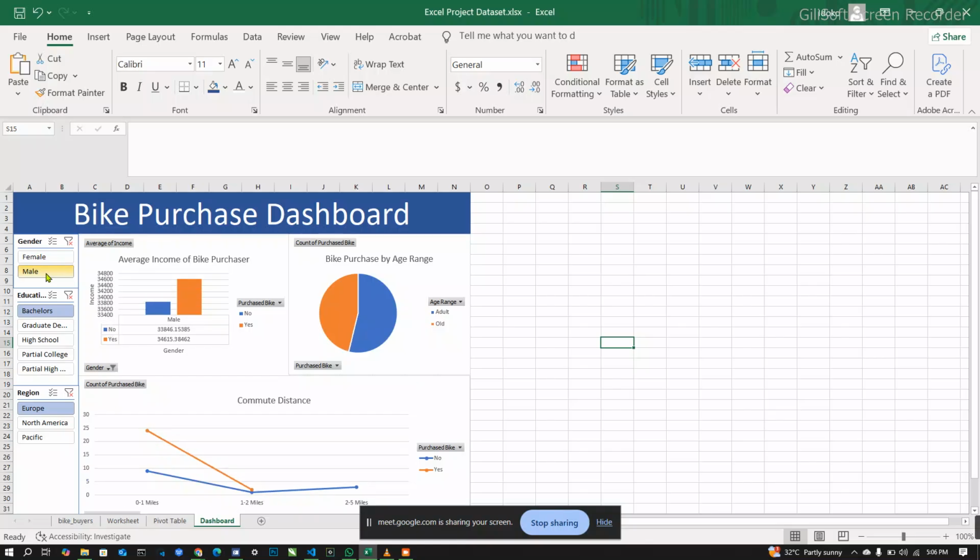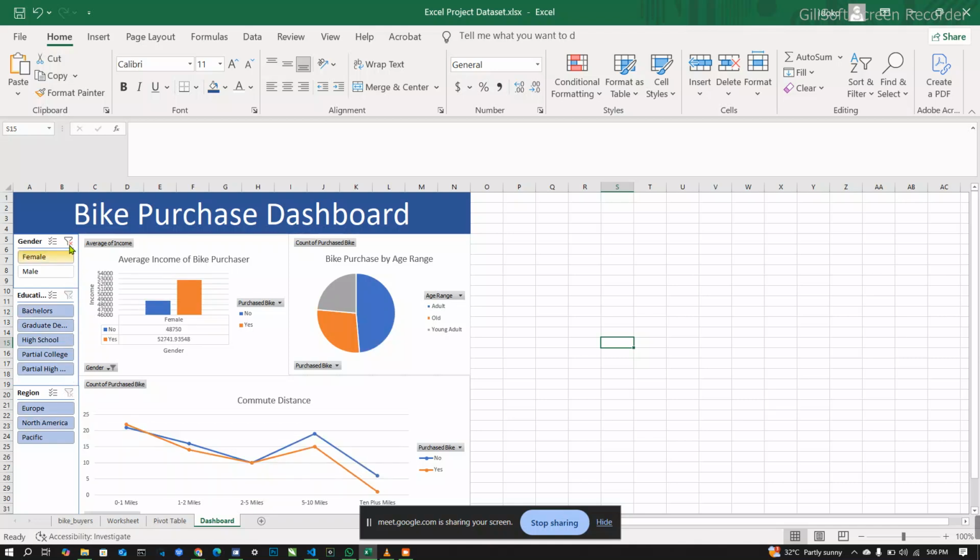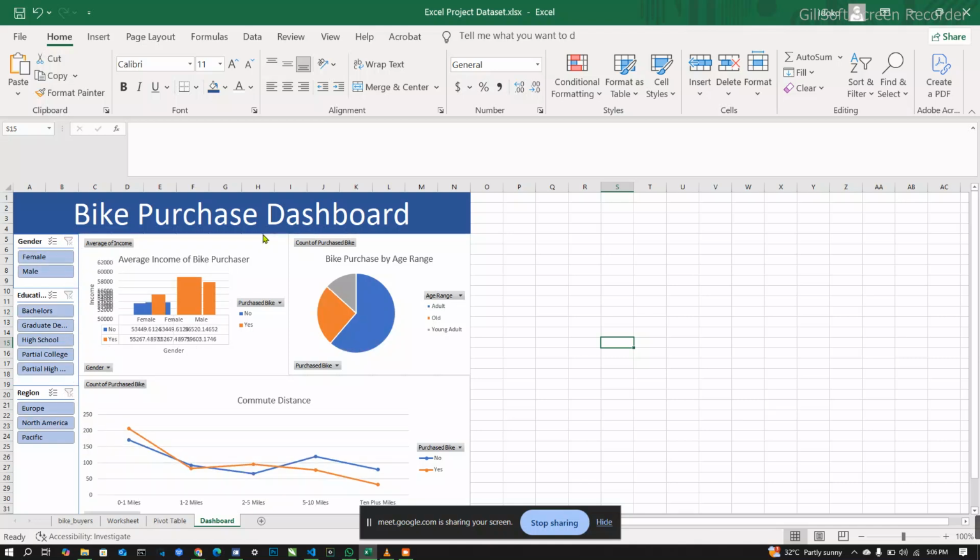Can you see what it gives me now? If I want to filter for female, who are partial college graduates, I can click on college, and then let's say they are from Pacific. I click on Pacific. Do you see the data change now? And if I don't want to filter by anything, I'll just click on clear filter, clear filter, clear filter, and it's normal.